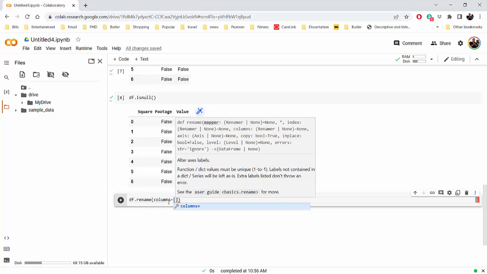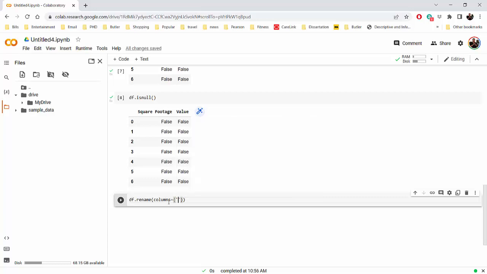We're going to take a squiggly bracket here, and we're going to take the square footage column that's got a space in it. Then we put a colon, and we tell it what we want to rename it. So we're going to rename it square_footage, and that fixes a lot of our issues with spaces, and we don't have to worry about it.